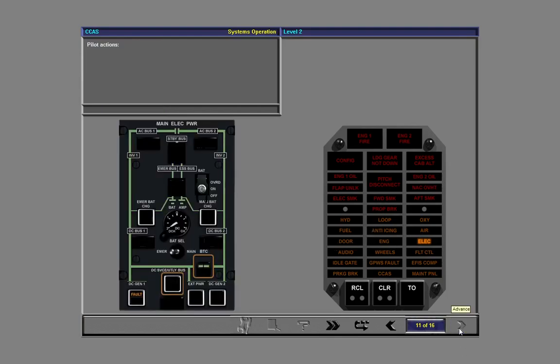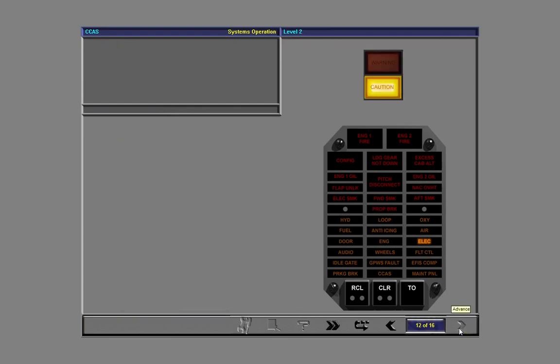The pilot's sequence of actions is as follows. The pilot not flying checks the overhead panel and identifies the DC generator 1 fault. And the pilot flying cross-checks and confirms the DC generator 1 fault. After all the cross-checks are completed, the pilot flying cancels the master caution. Do this now.